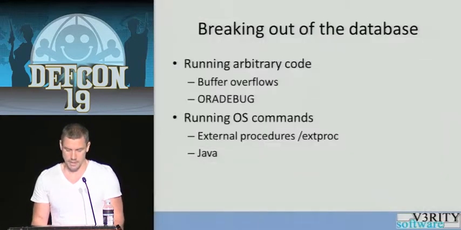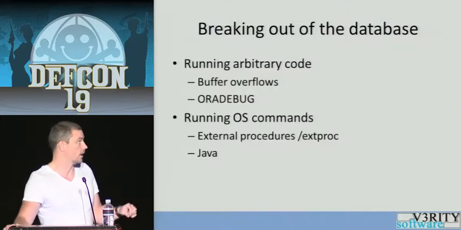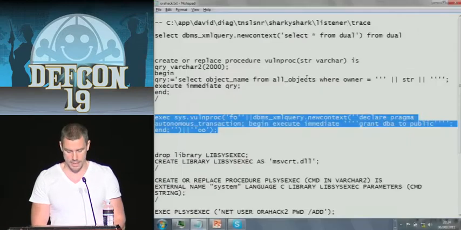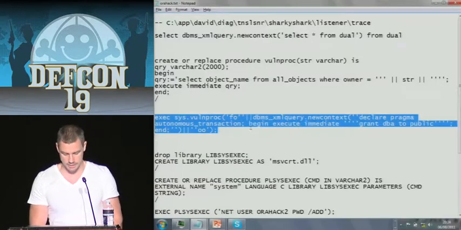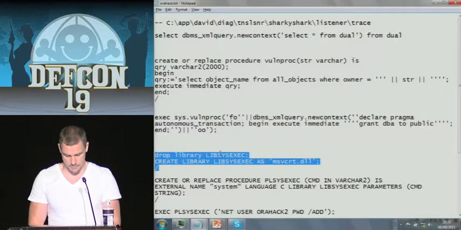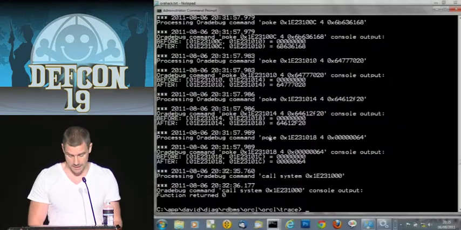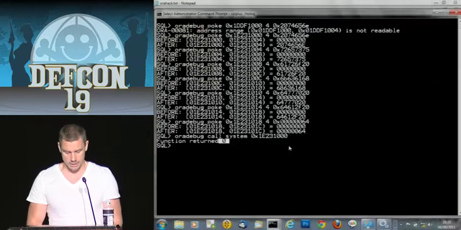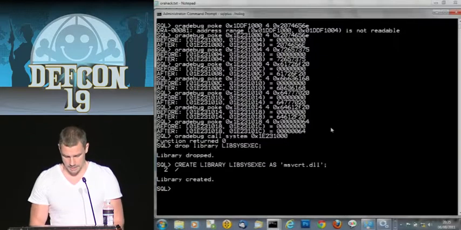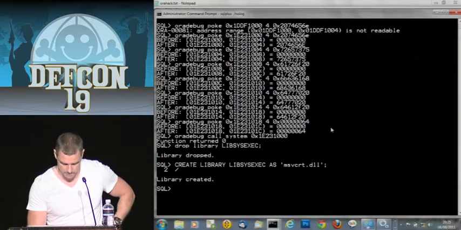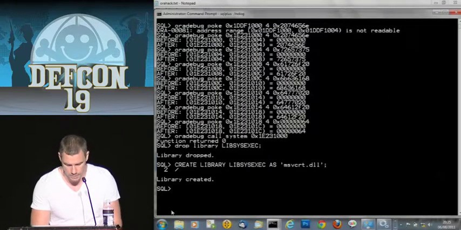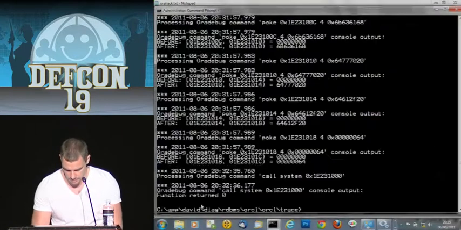Right. And of course, we can run operating system commands in other ways. We spoke about external procedures earlier. Let's do that. First off, I'm going to do one that will fail, and the reason I'm doing that is because I want to show you another useful bit of information. Remember I said it was logged. The name of the library is logged. Let's actually run procmon in the back.